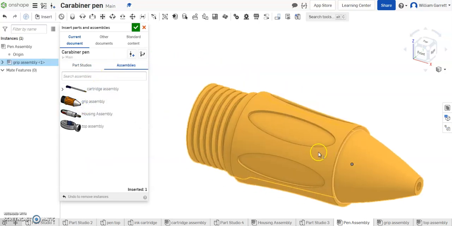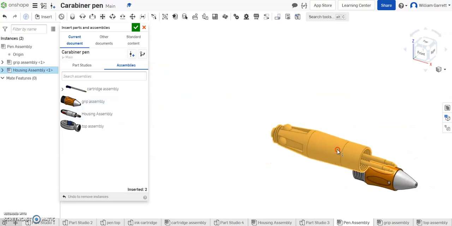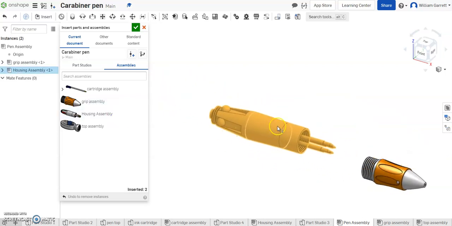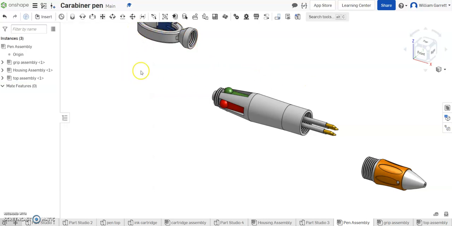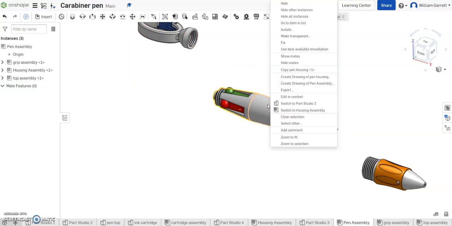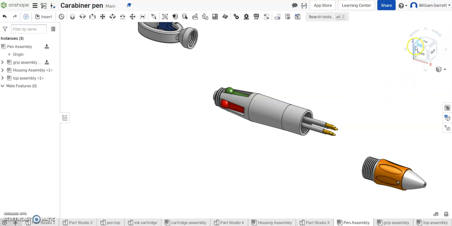I'm just going to start with my grip. I'll zoom out a little bit and put my housing in, and I'll leave some space between them just to make it easier to click on things, and then finally, I'll put my top in. Once you do that, make sure you hit your green check to accept, and then I'm going to right click on one of them. I'll just start with my front piece and just fix that into place.